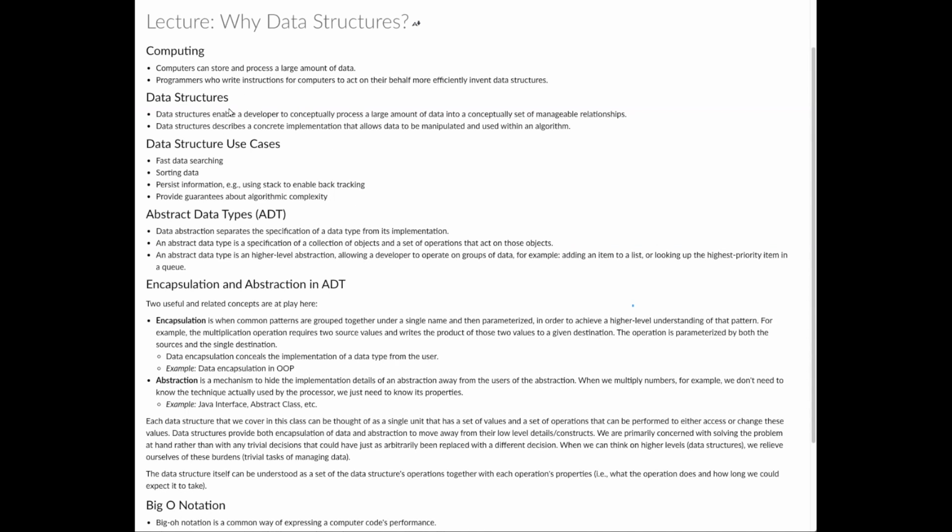There's a couple of important examples that I like to give. Computers are capable of storing large amounts of data, and we as developers and programmers write instructions for a computer to efficiently manipulate this data on our behalf, hence data structures. Data structures enable developers to conceptually turn a large amount of data into a set of manageable relationships. Let me give you a couple of examples of basic data structures.